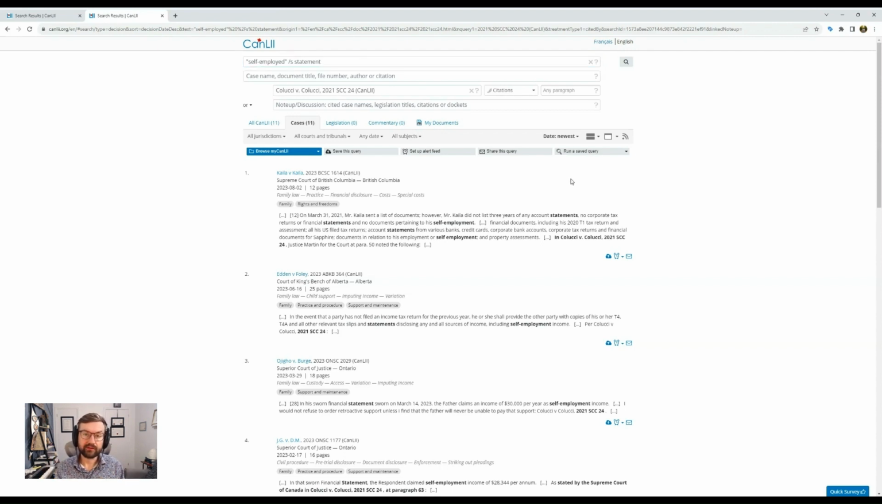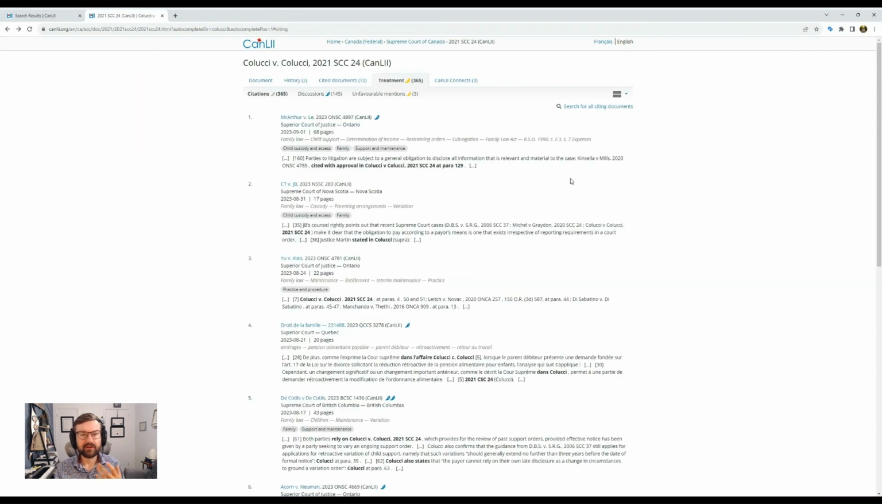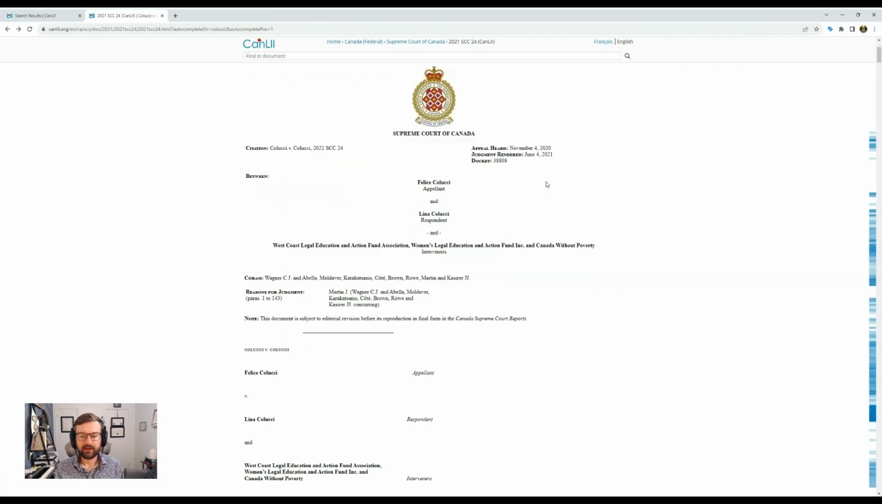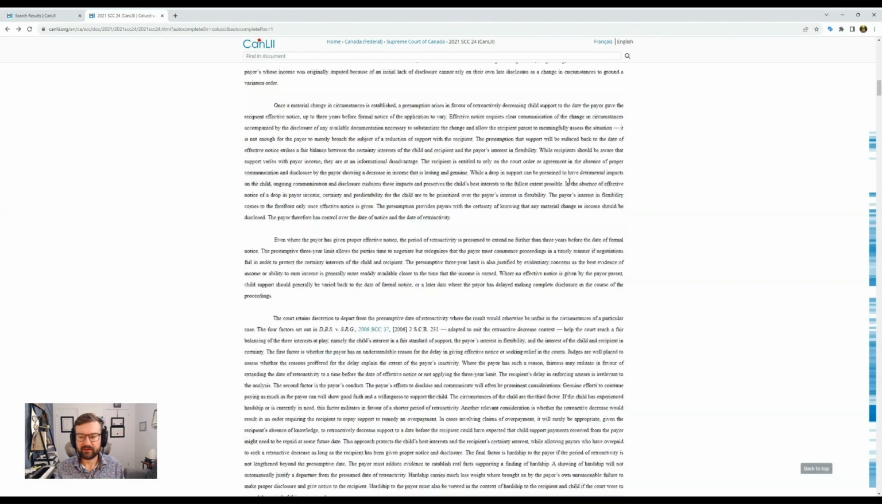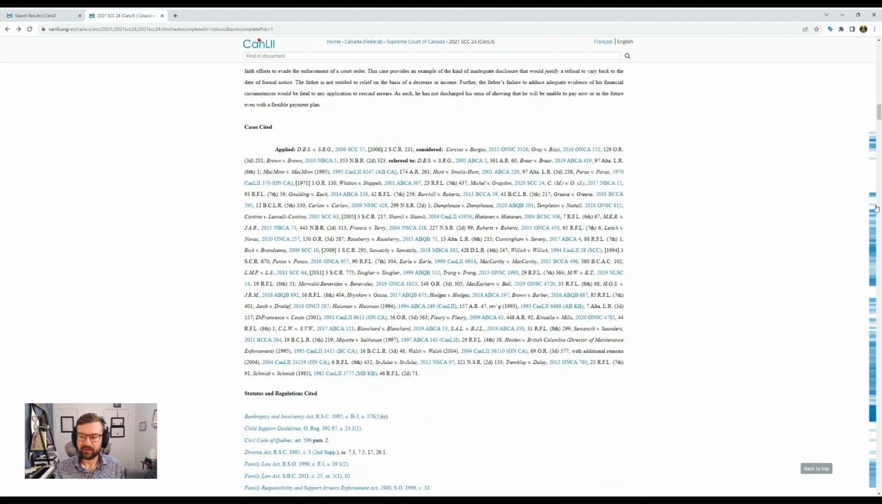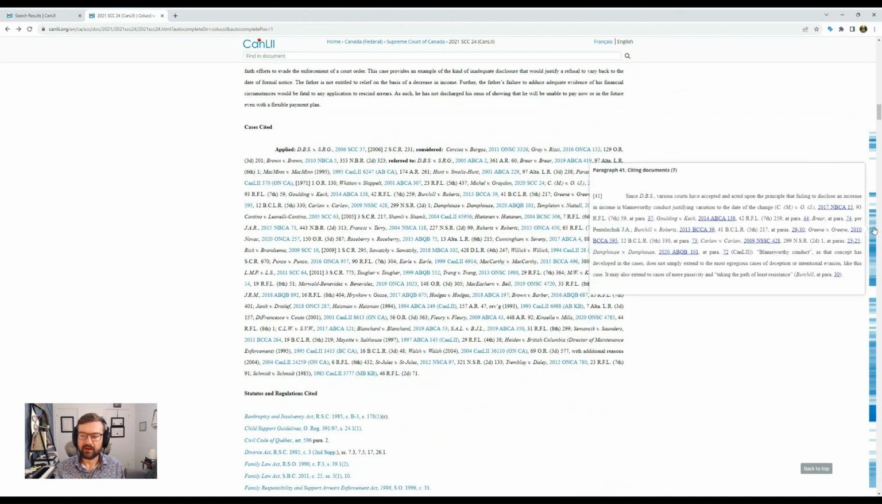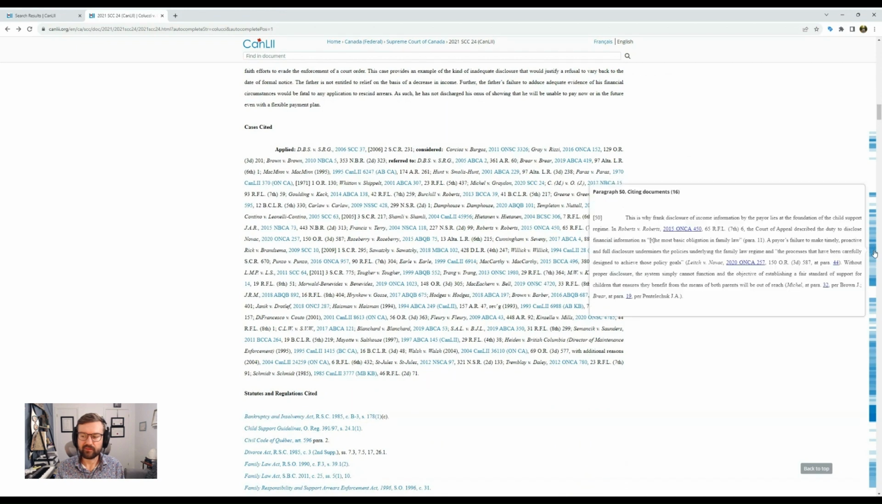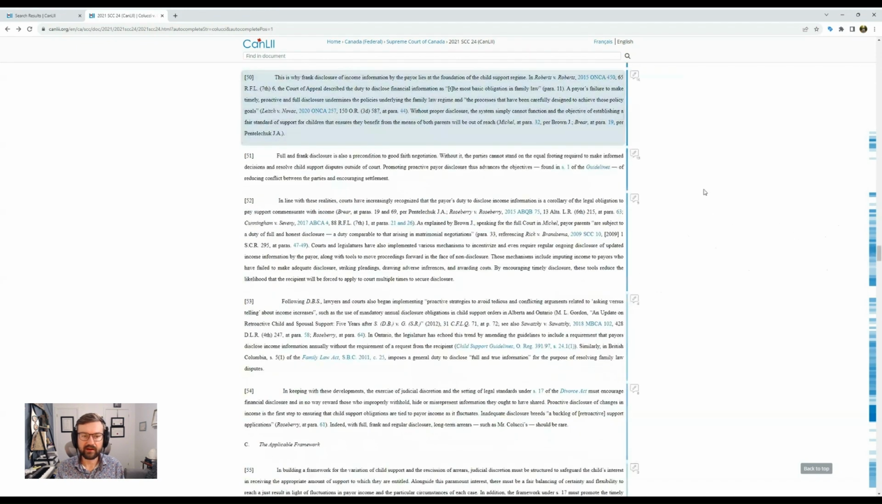Now, another way to search in cases is by specific paragraphs. So I'm going to go back to the Colucci case, and we're going to look at it together. In particular, we're going to scroll down, and we'll see that on the right-hand side, there's a heat map next to the scroll bar. And the heat map is a list of paragraphs that have been cited in other cases.